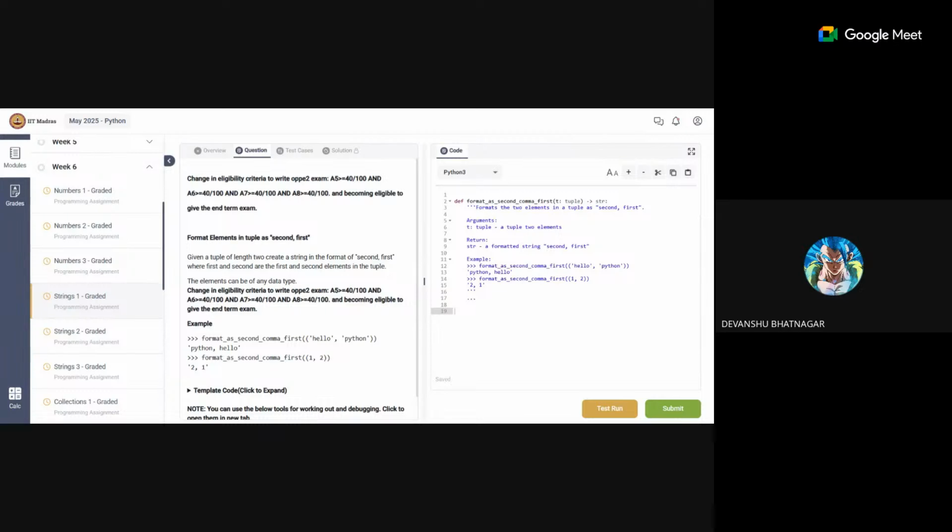Okay, clear for everyone? And you see this is a string and not a tuple. So we have to format it in such a way that we get a string, the second element comma the first element. Okay, let's do this. So we have a tuple, so we know how we can access elements of a tuple using indexing, just like a list, just like we access elements of our string. So using indexing we can do.